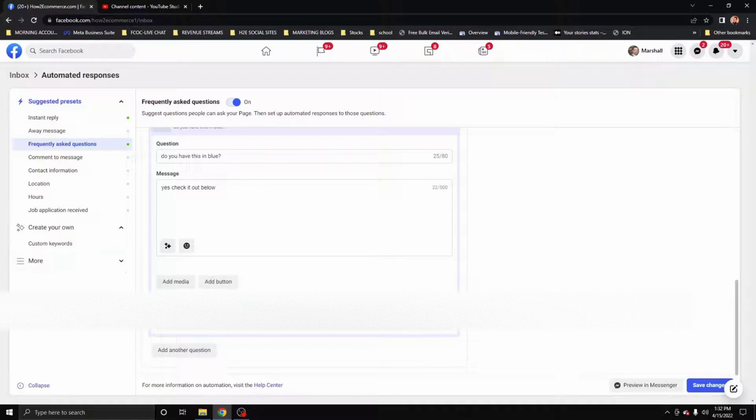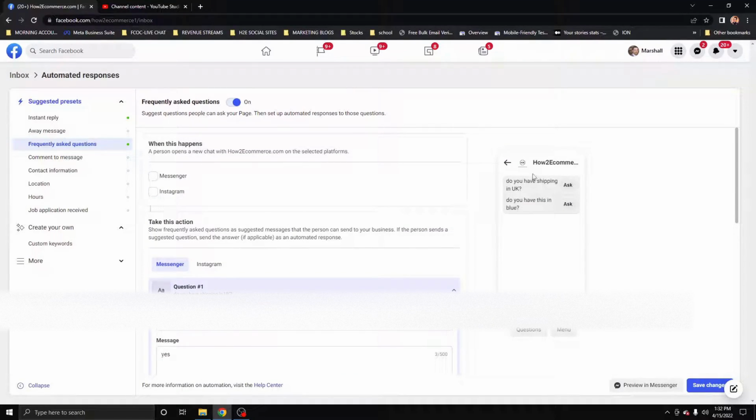Oh, I needed to add it to the menu. That's what I needed to do. So these new questions, for some reason, they won't add to the menu automatically. You'll need to click this. That adds it to the menu, so you can see it right here. See, do you have shipping in the UK? Do you have this in blue? Pretty cool, right? Pretty straightforward.